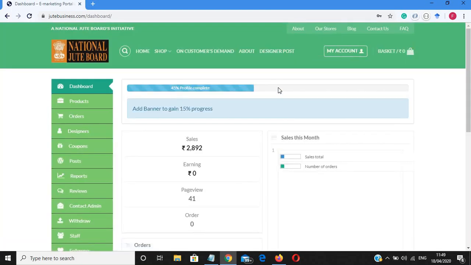My dashboard will be displayed here after my login, and now it is displayed. This dashboard particularly represents the seller dashboard. On this dashboard I will choose the products tab. I'm clicking on this product tab.